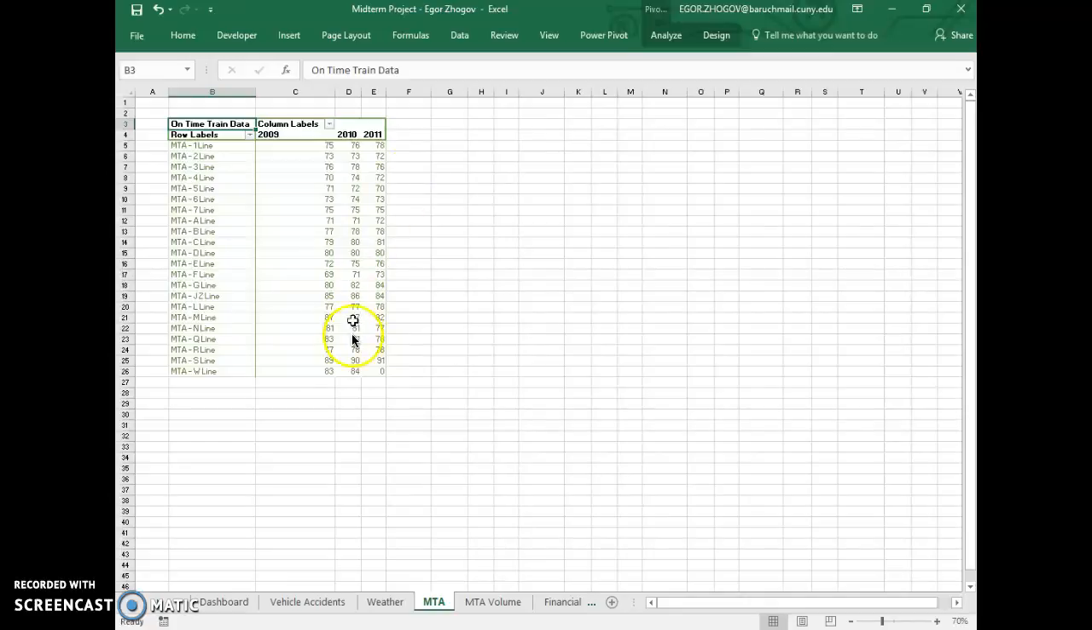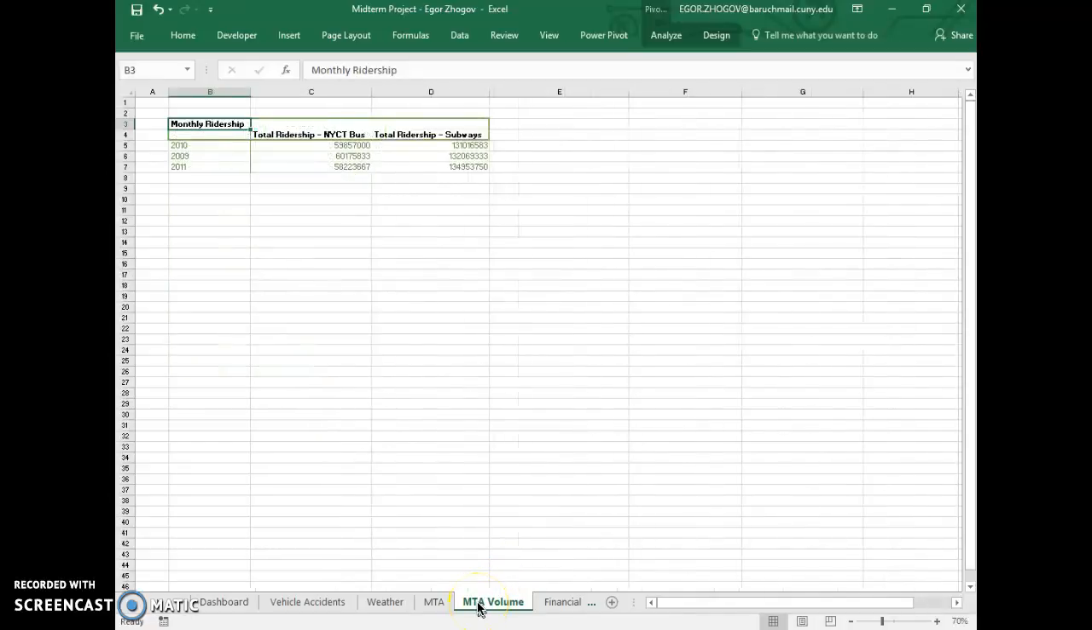As we can see here, the S line is the most accurate train, where it comes on time 90% of the time, which is so much better than the 4, 5, and 6 lines here, with the average arriving-on-time ranking at 7%. Now, let's go to the next tab, which is the MTA volume data. And this pivot table shows us the total number of all passengers riding in the train systems and bus systems. We'll take a deeper look at this once we look at the dashboard chart, so let's just skip it for now.